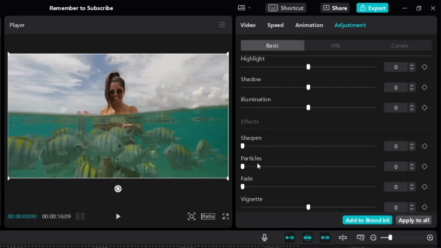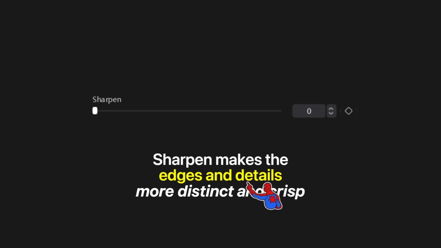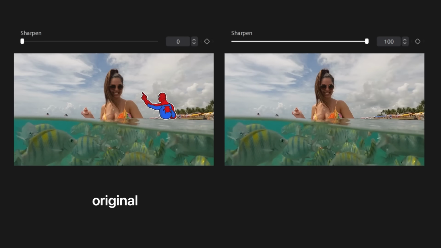We have sharpen, particles, fade, and vignette. So let's talk about sharpen. Sharpen makes the edges and details more distinct and crisp. Here's what the original looks like with sharpen at 0, and if we increase the sharpen all the way to 100, here's what it looks like. It might not be obvious to you, so let's zoom in.